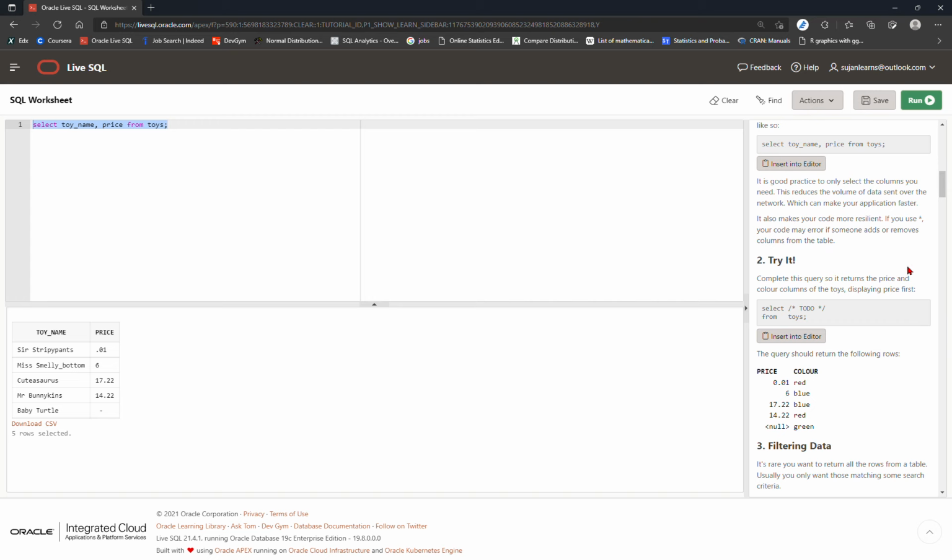It is good practice to only select the columns you need. This reduces the volume of data sent over the network, which can make your applications faster. It also makes your code more resilient. If you use star, your code may error out if someone adds or removes a column from a table.